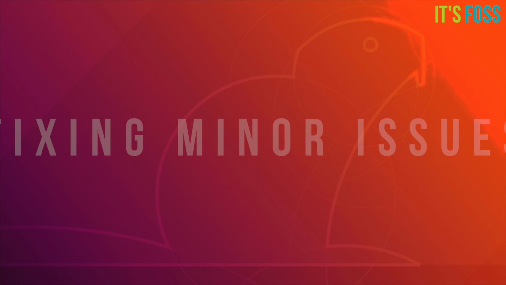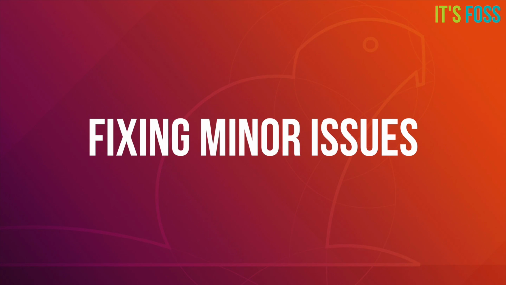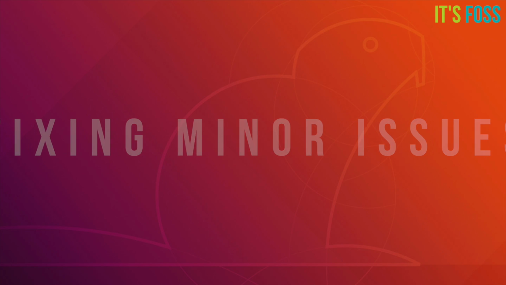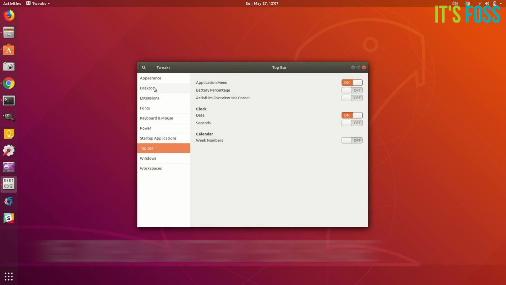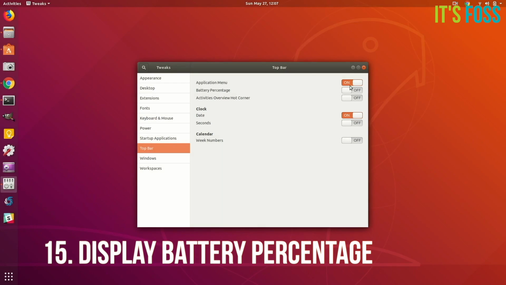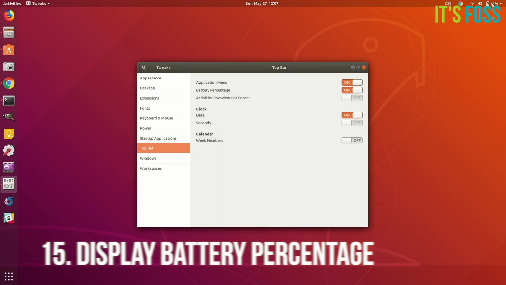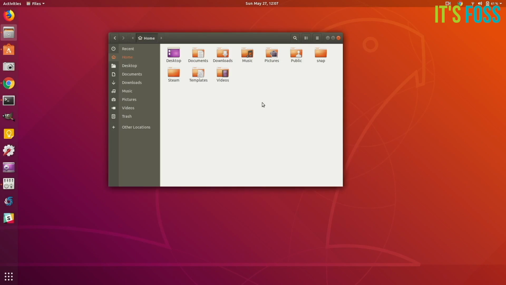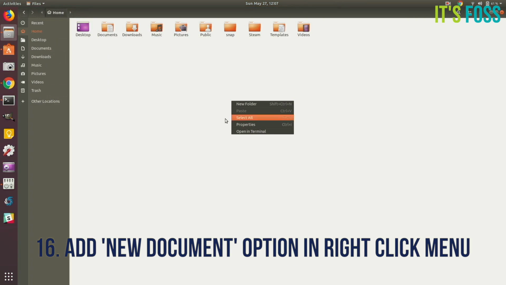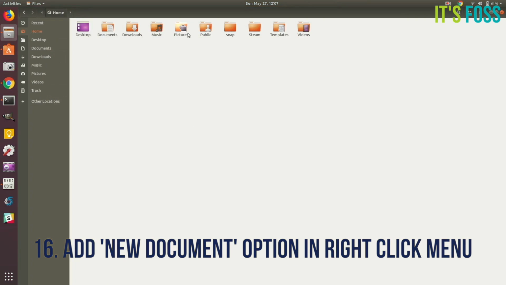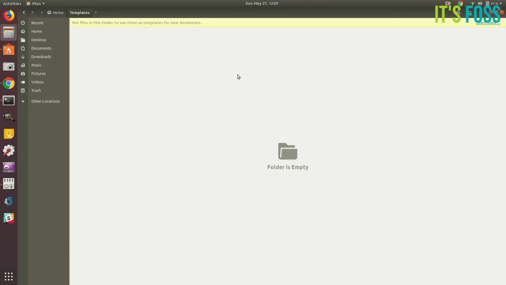I find a few minor issues, annoyances in 18.04, and I would like to show you how to fix them. For example, I like to display the battery percentage. If you use laptop, it's very useful. The next thing is that when you right click anywhere, you won't see the option to create a new document from the menu. This is a tiny stuff, but kind of annoying.